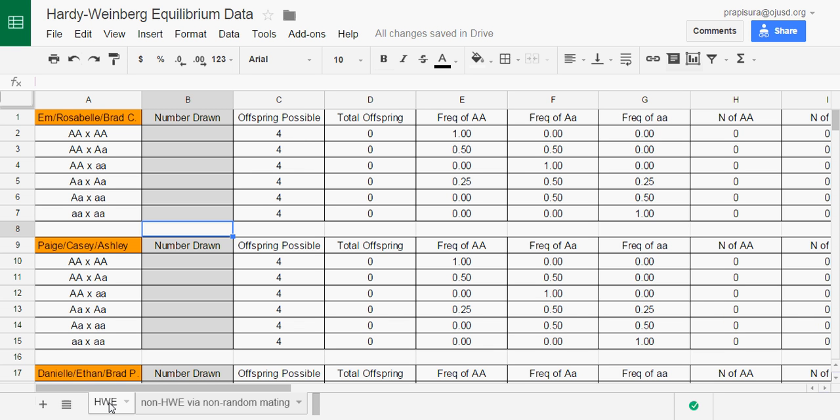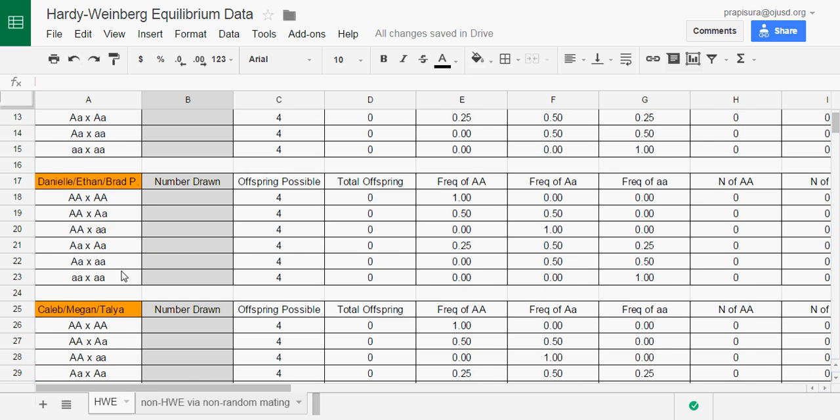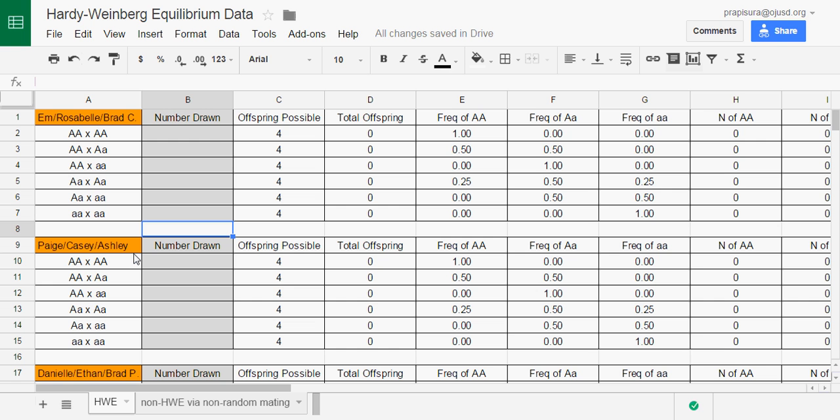So what I'm going to have you do is one person from each group, and I have the groups already labeled. Here's Emily, Roosevelt, and Brad Carlucci. There's Paige, Casey, and Ashley. Danielle, Ethan, or Brad. Caleb, Megan, Talia, and then we have Jen, Kyle, and Rochelle. Just one person, whoever happens to have the data, enter it into this spreadsheet. You only have to enter into the gray boxes. Everything else is already set up in the spreadsheet.